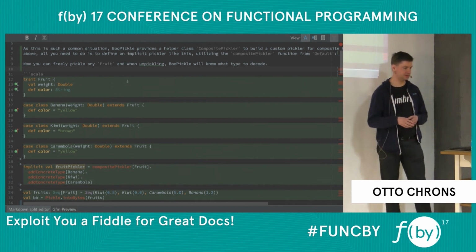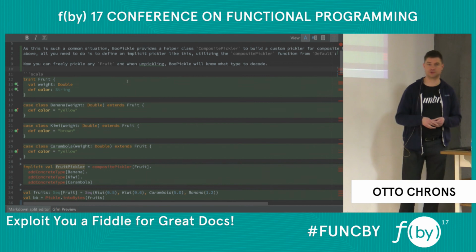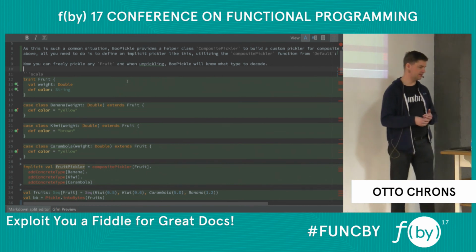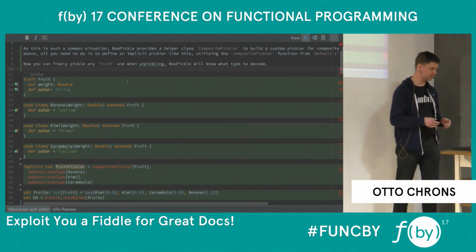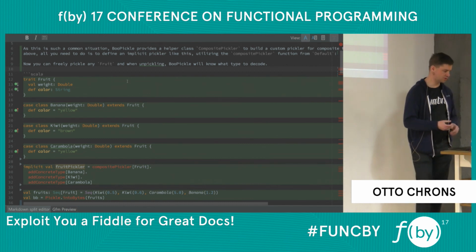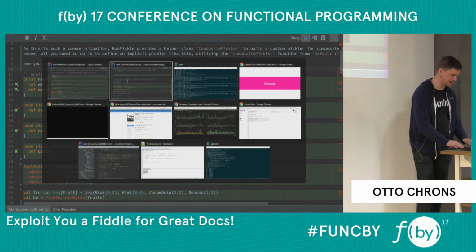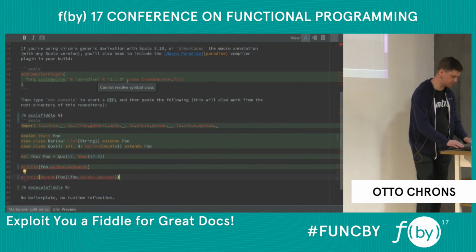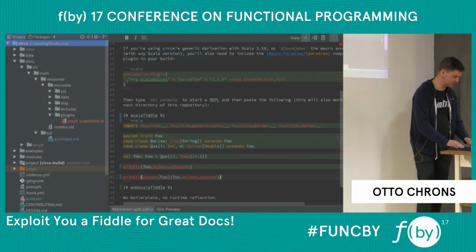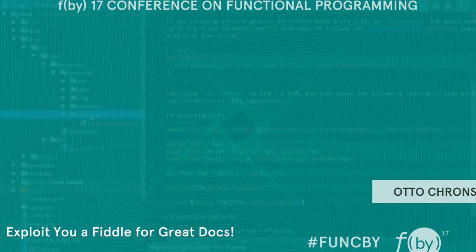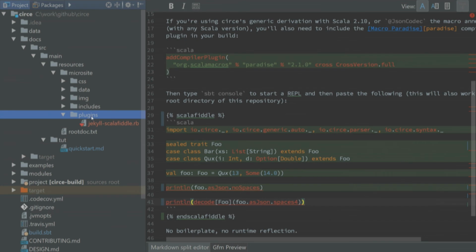Circe is built with sbt-microsite, so it's using Jekyll plugin. Here we are actually using Gitbook, which is another plugin. So I'll just briefly go back to Circe and show you how it's defined. The only thing you have to do is basically to add into the plugins directory this Jekyll scalafiddle.rb file, and that's it. Then the plugin is there in place, and you can get things going.